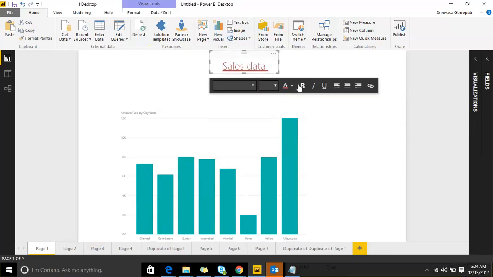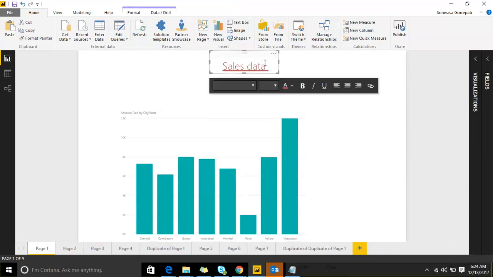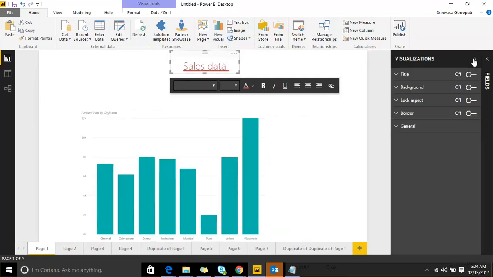Like this you can provide. So for a text box, you can write a description, whatever you want to provide. Then after, you have font family, font size, and font color, and bold, italic, underline are fine, and alignment, how you want to align, and a hyperlink you can provide. Along with that, you have some options called title.